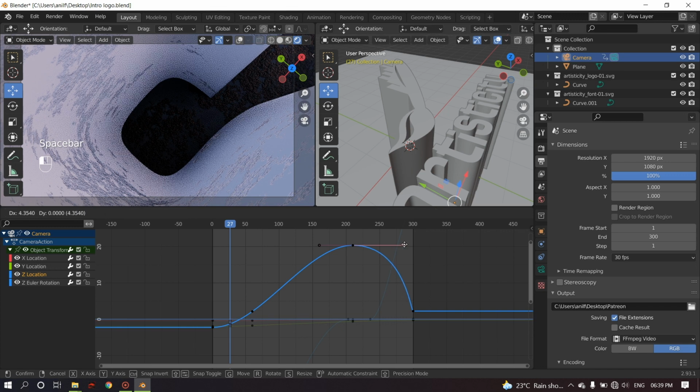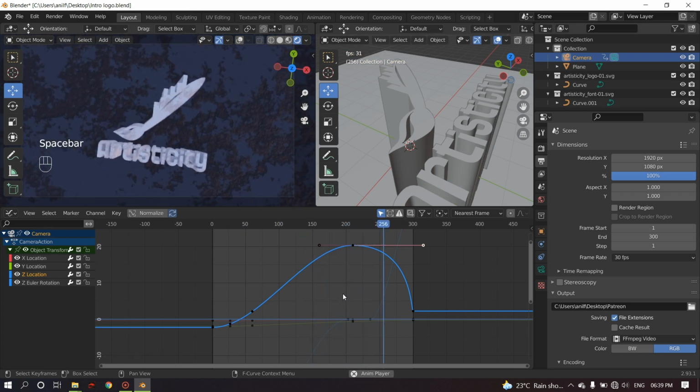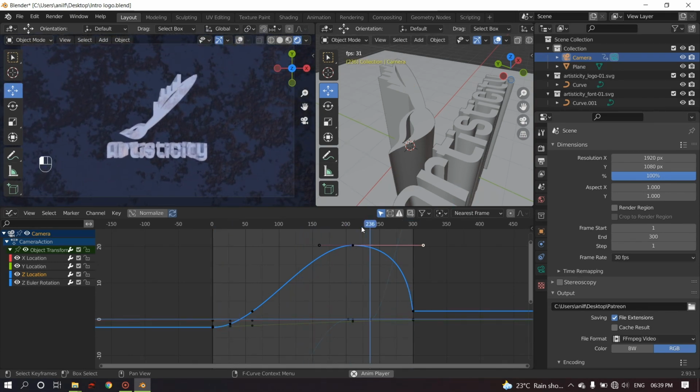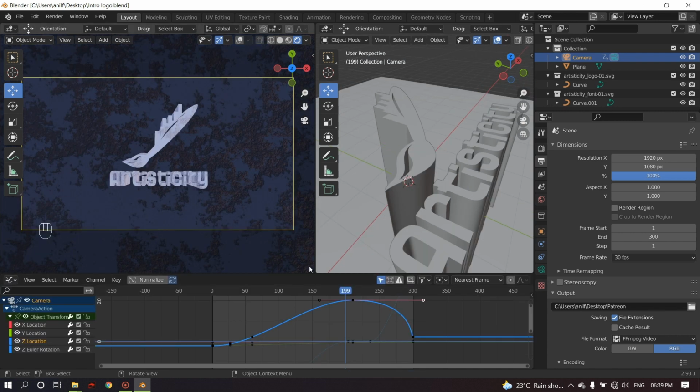I'll just get it to the right more. So that is the maximum, I suppose. Logo reveal and then boom. Cool. That is how I like it. Control S to save. And then we will be rendering this logo animation in cycles.